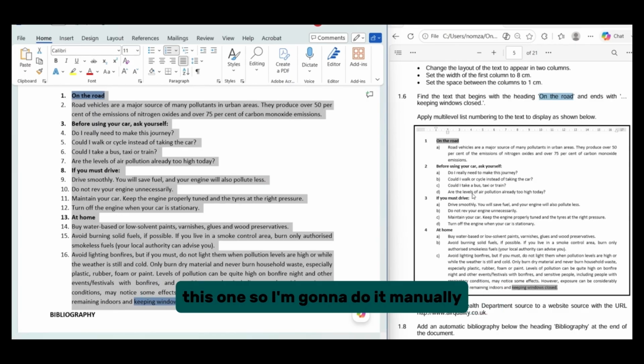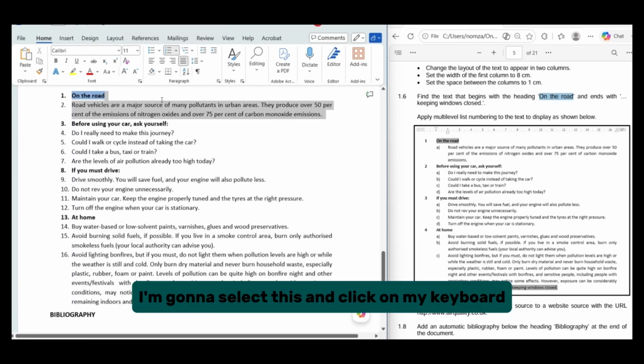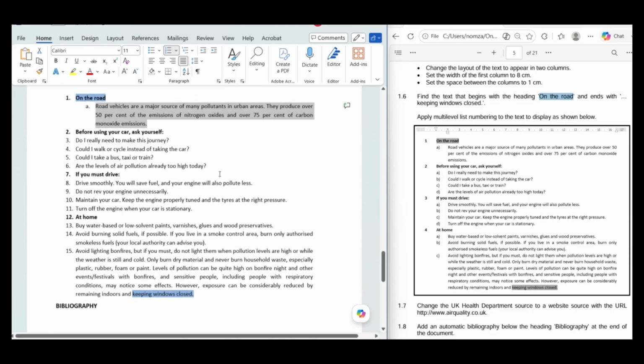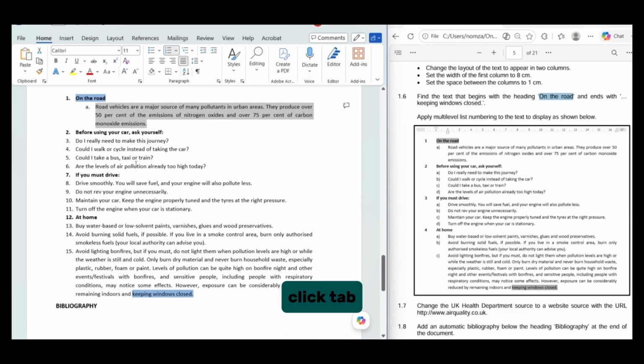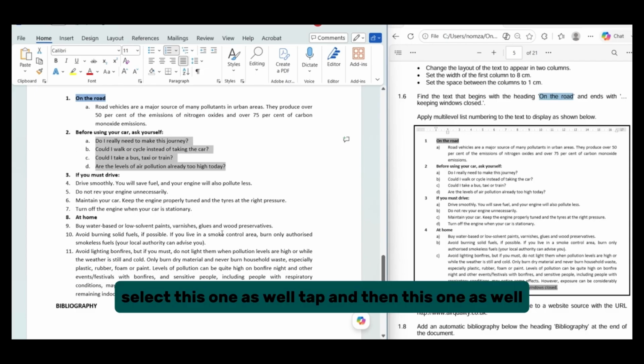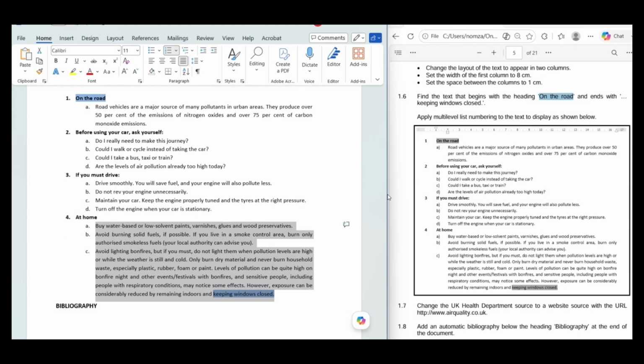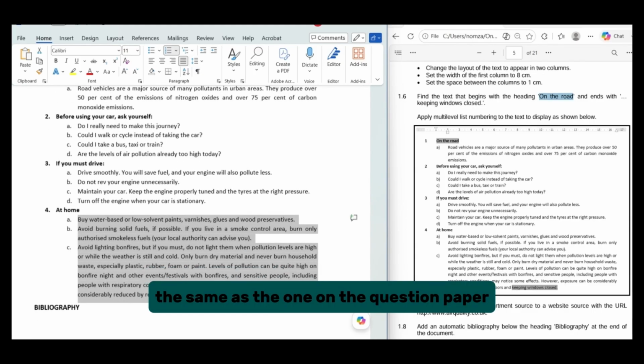So I'm going to do it manually. If you have another way, like a shortcut, please let me know. I'm going to select this and click on my keyboard. I'm going to click Tab and then select this one as well, Tab, select this one as well, Tab, and then this one as well, Tab. As you can see, it is the same as the one on the question paper.